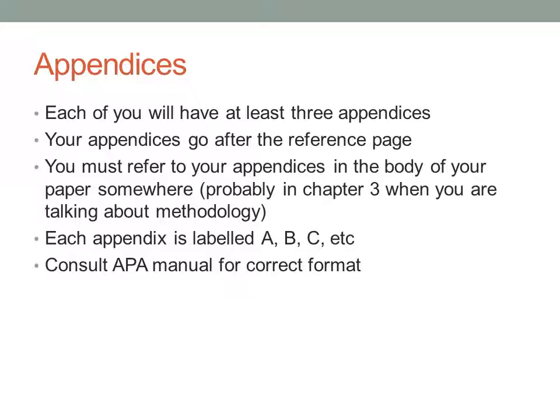Okay, here's appendices. This is not going to be the most interesting thing in the world, but it is important. Each of you will have at least 3 appendices. All the appendices go after the reference page. So you've got your paper, your conclusion, you finish it up, then you have the reference page, and that could be 2, 3, 4, or 5 pages. And then you start your appendices, starting off with Appendix A.